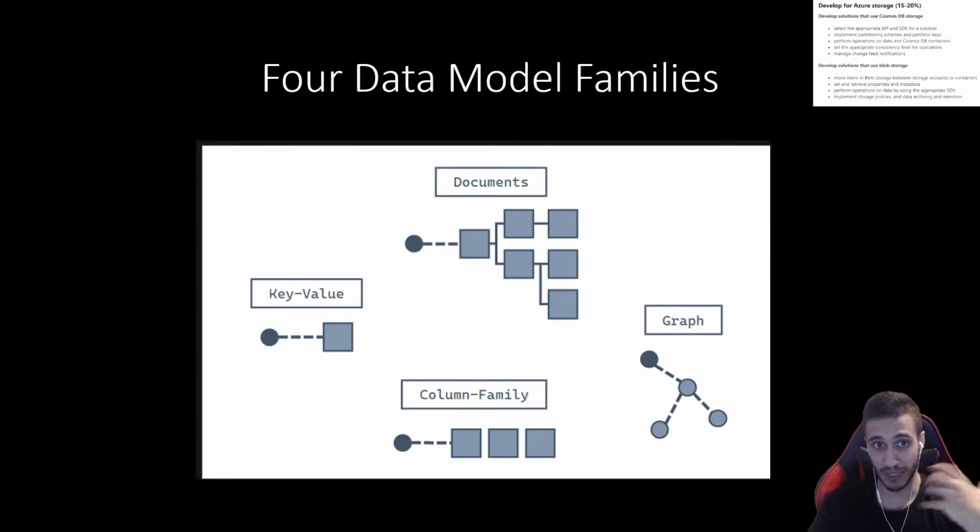Next, let me expand on the data model families in Cosmos DB. Remember, I spoke about Azure Cosmos DB as being a general purpose database, and typically these are the data model families that we can store. So we have the documents, we have the key value pairs, we have the column family, and we have the graph family.